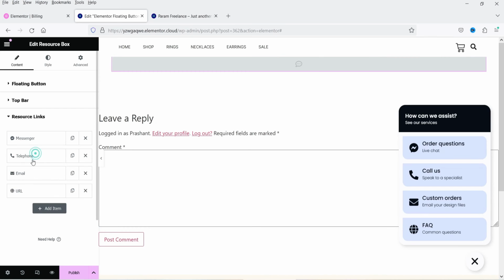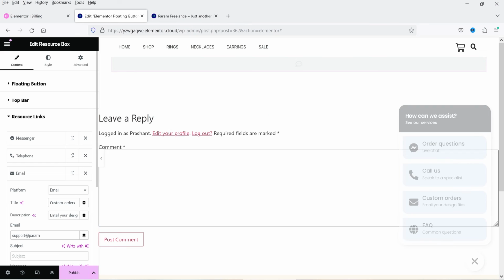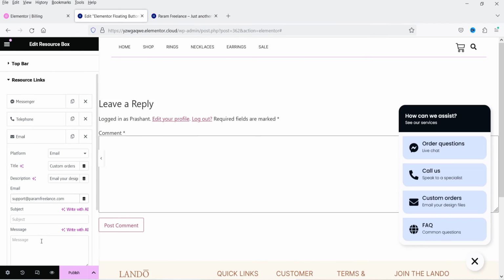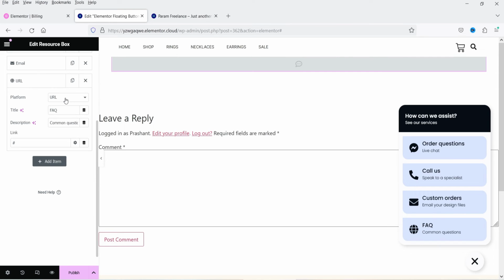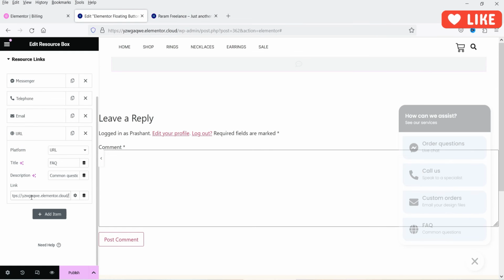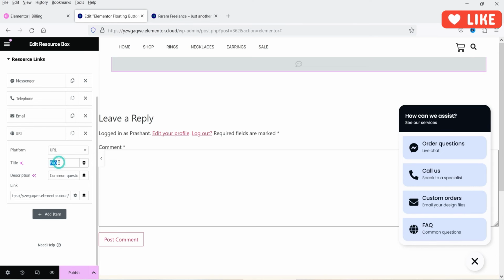Then we have email, and here you can add your email address. And again you can add a subject and message, and below that we have a URL which will go to one of the pages on your website. So you can add the page or the link to the website. Let's add the home page of this website. So I have added the home page and it says FAQ.